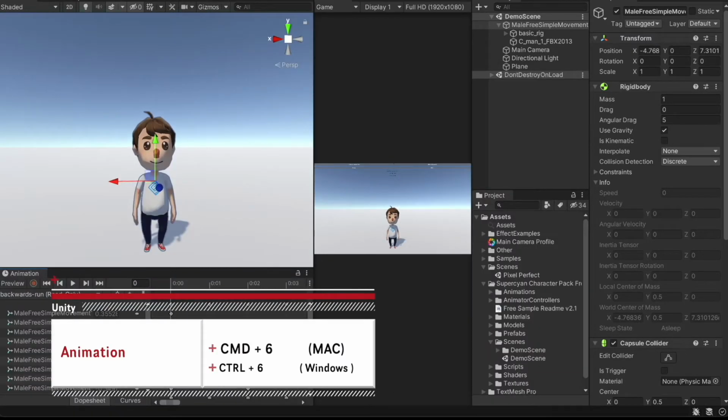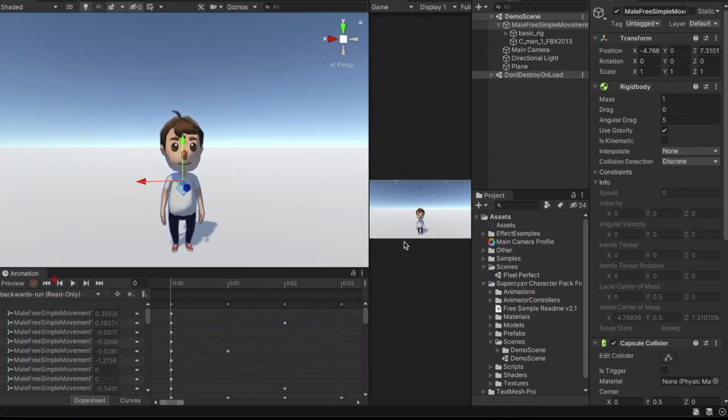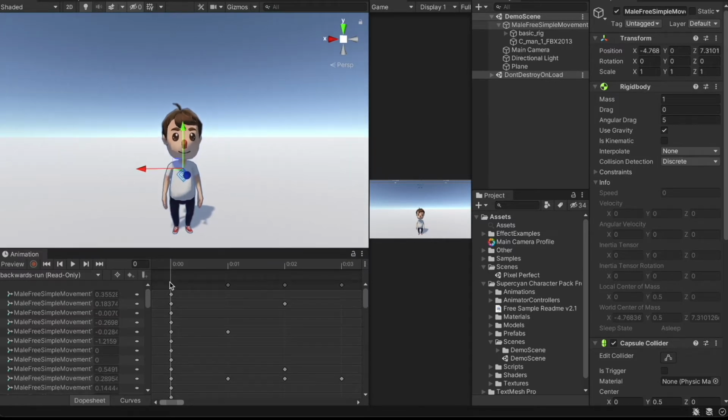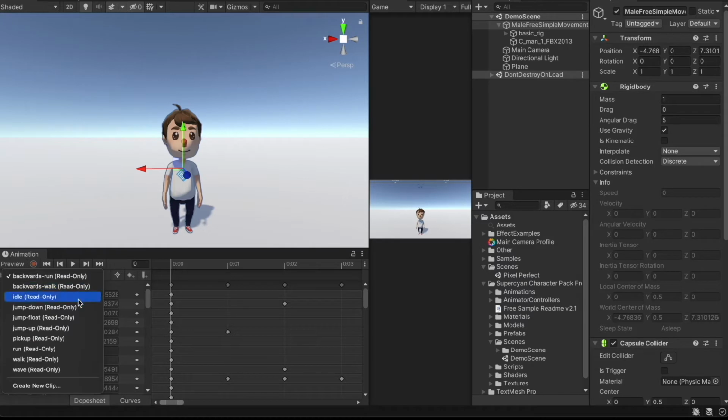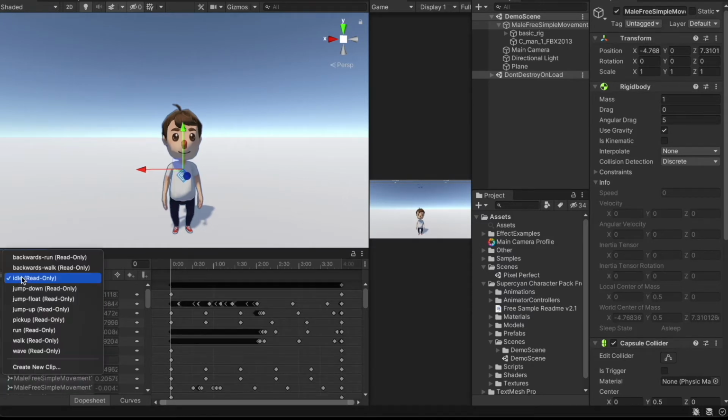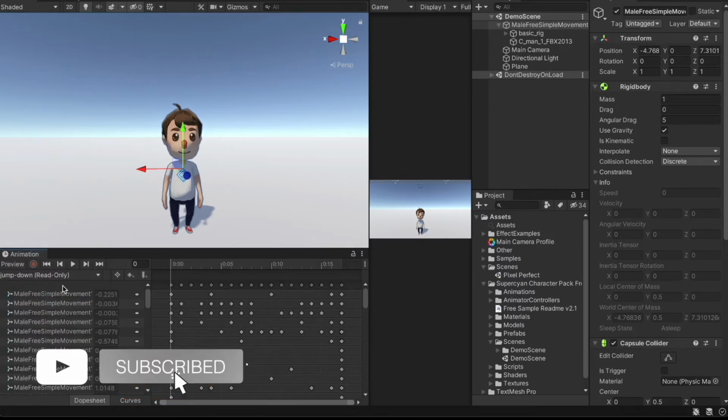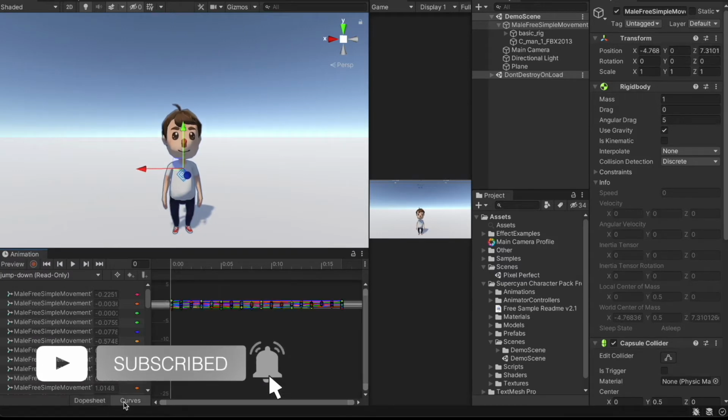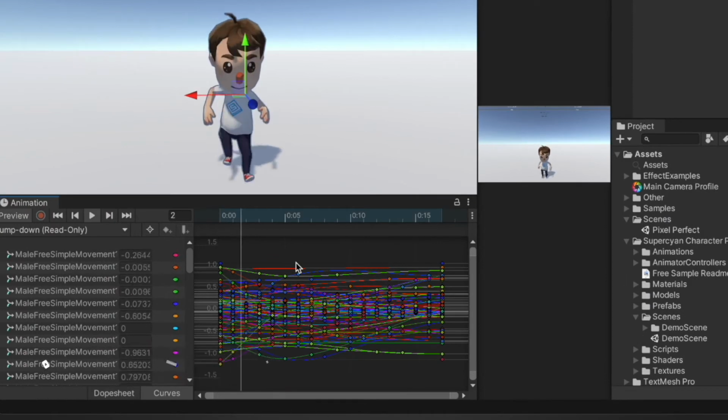Docking the window at the bottom. These are the list of all the animations of this character. You can open the list by clicking this drop down and select any animation. At the bottom, you can shift to Dope Sheet or to the Curves. We can click this play button to play the animation.